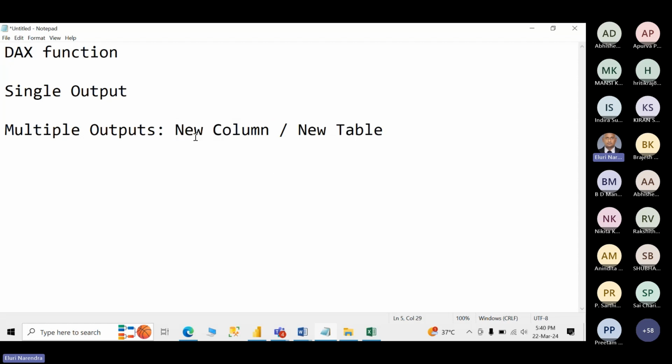So most of the times we create a new column and then we'll handle all the outputs from the DAX function. Sometimes we'll get a single output. Let us see under what circumstances we are getting single outputs from a DAX function. Let us see my business requirement.